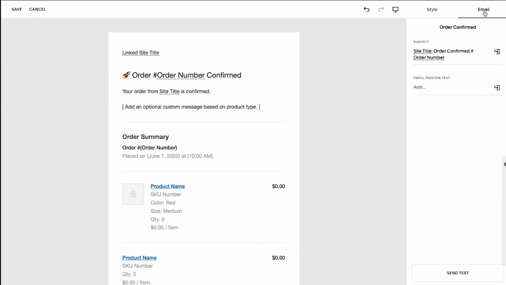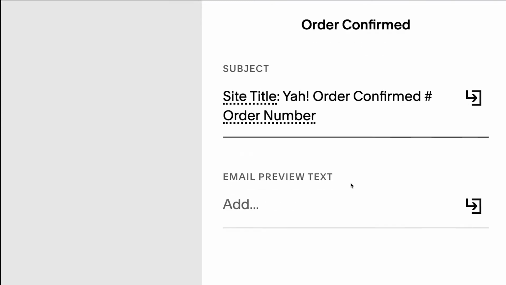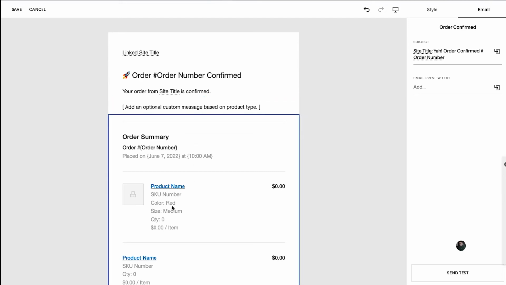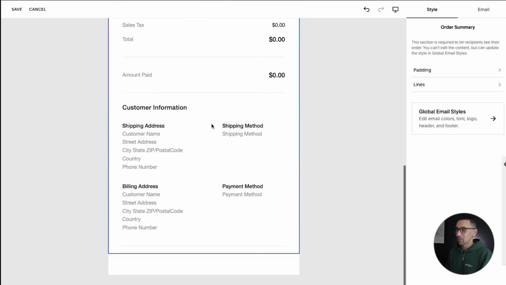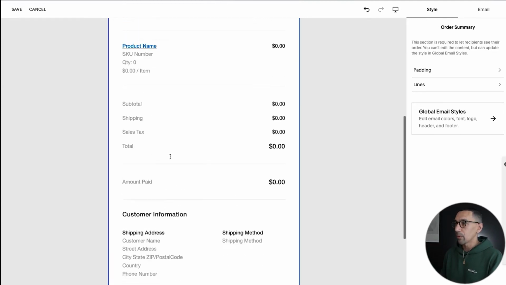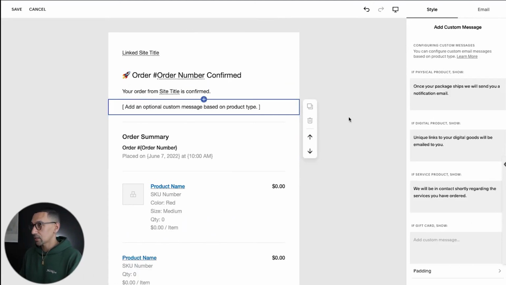Good to go. Email. Here's the title of the email. So you can see if I zoom in, the dots underneath show that it's pulling the site title, and this is the order number. So you could put something like this. You could play with it. It's really easy to set up, and then all emails will go out like that. You can see here, you don't have control of this section. You really can't change any of this. This is just basic information that they're always going to show. But here you can control what comes up at the top, and you could add a custom message here.